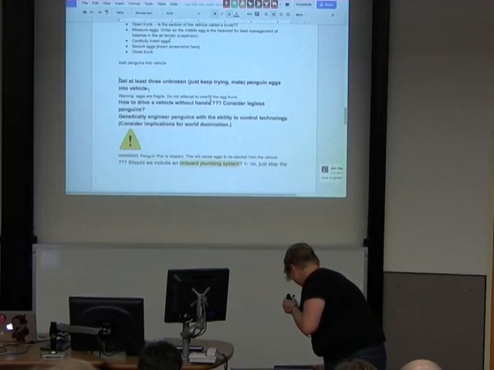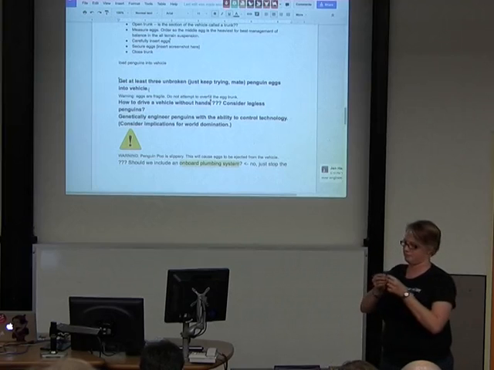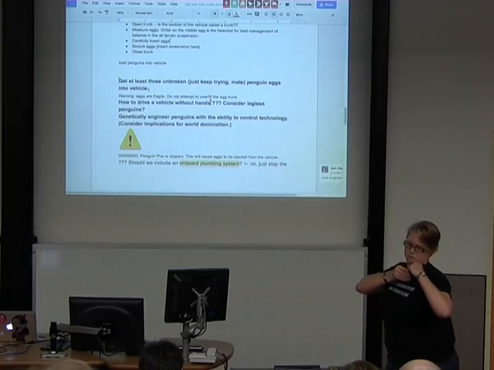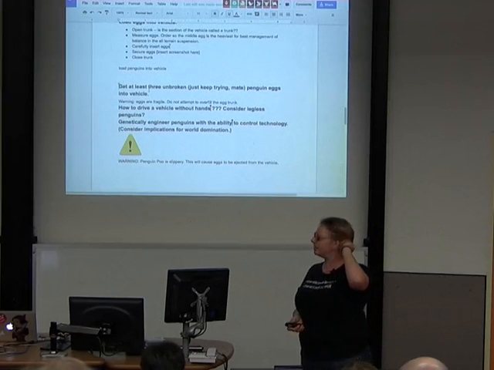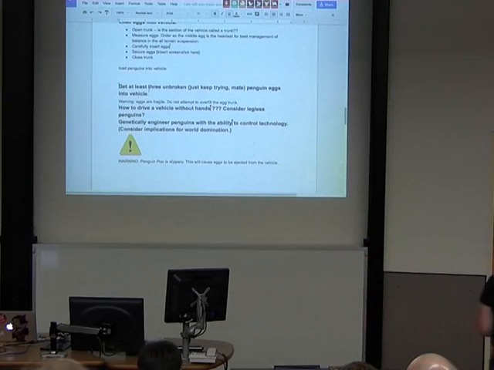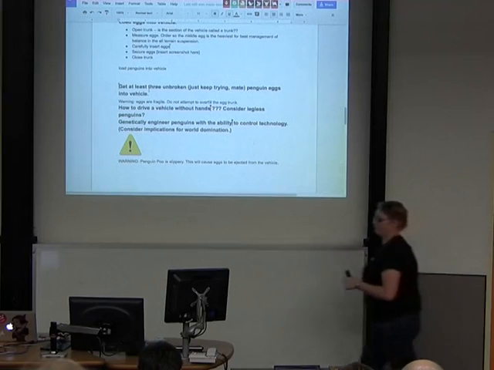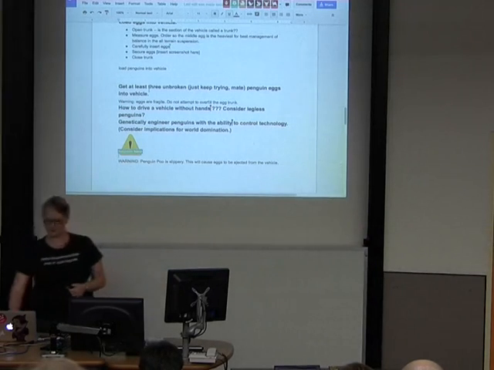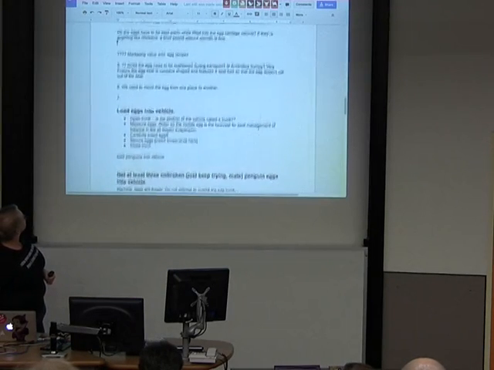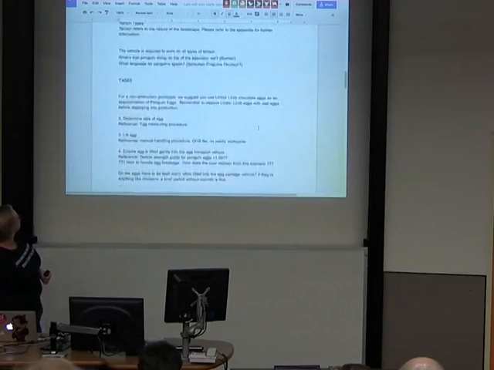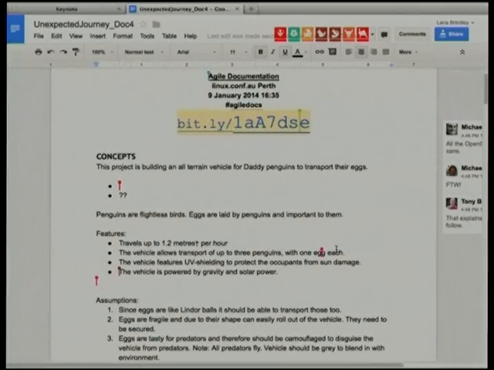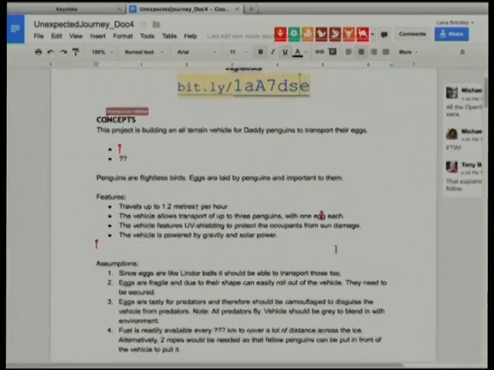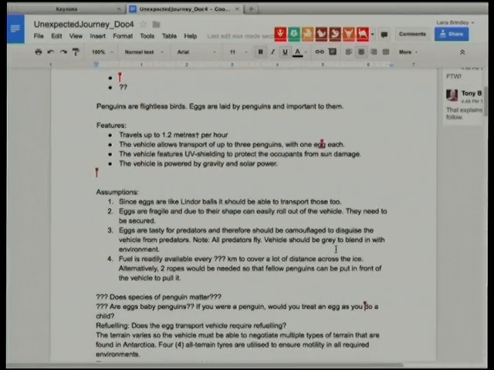What do you do with nodes? You know, when you've got nodes that you want to... So, travels up to 1.2 meters per hour as a feature. Yes, that's a concept. And then I put a little disclaimer up the top there. I'm aiming to put a little note down the bottom of it. But where do I actually place it? There it is, under features. See how it's got a little box next to it?